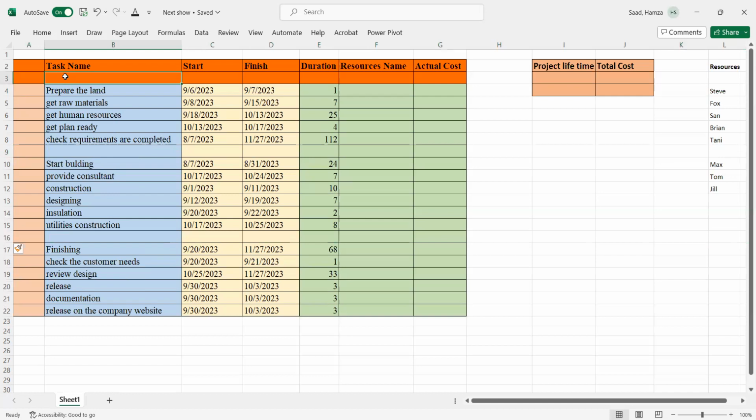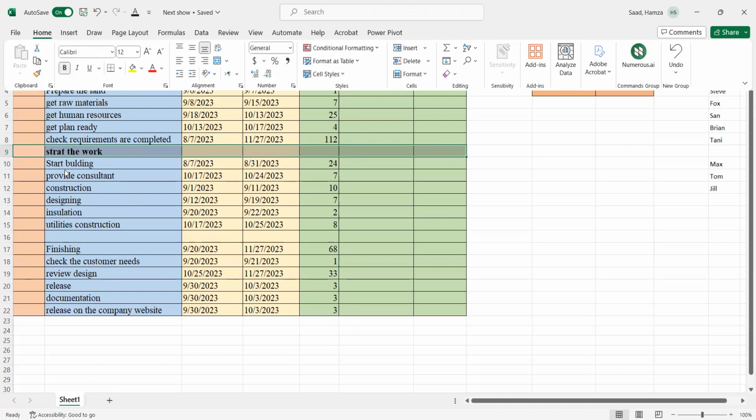Here, we're gonna name it preparing to start. The next step, we're gonna start the work. Then we need to clarify this. Start working for this one. Need to bold it. Go to home and give bold.